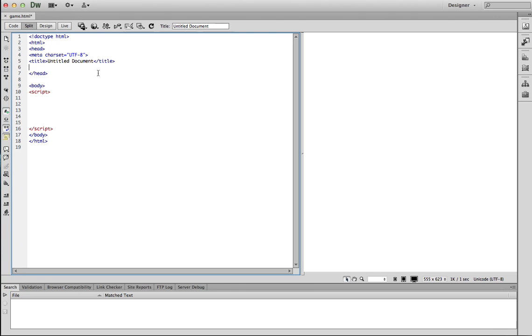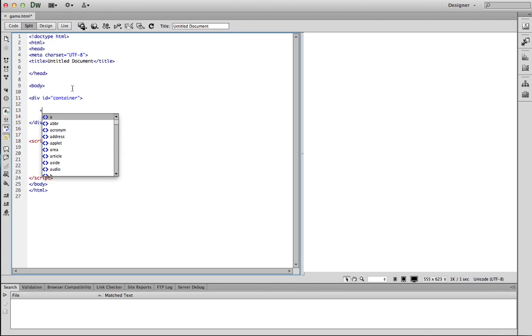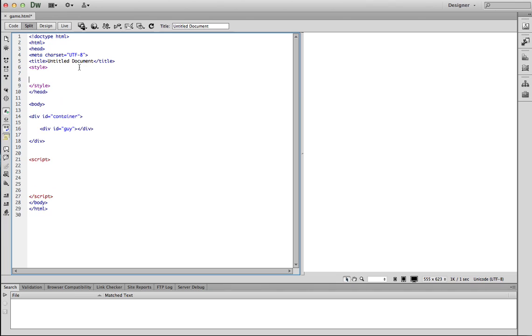So what you want to do first in the body tag, I would make two divs. One will be the containing div of the actual element that you will be moving. The other will actually be what we will call the character. Go into the style and give the container any size that you want.